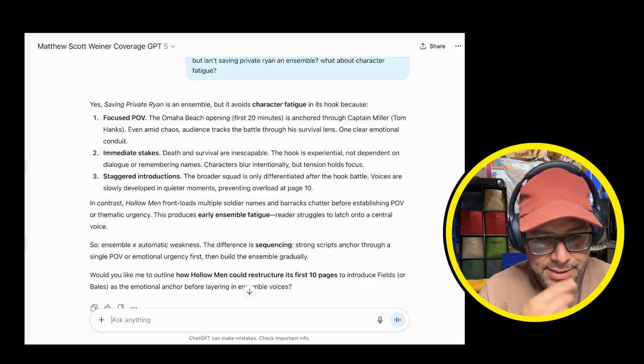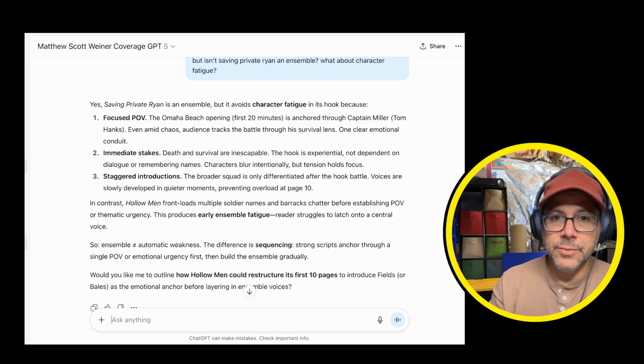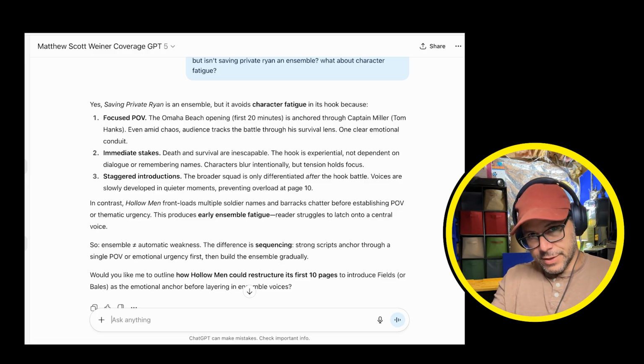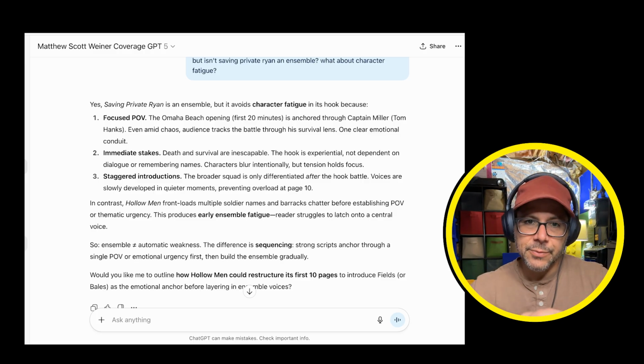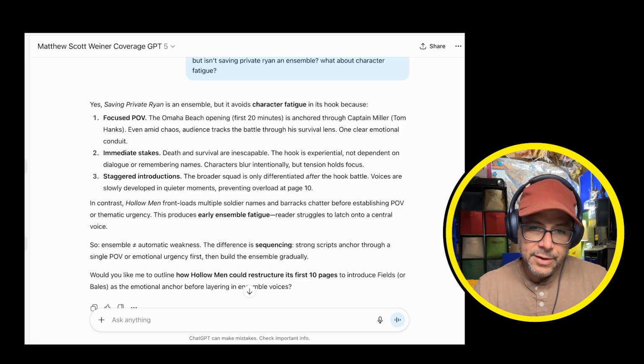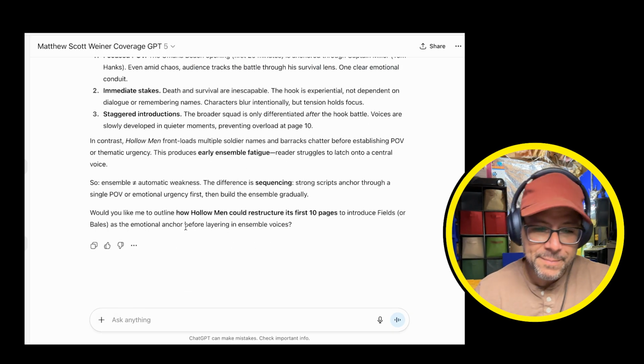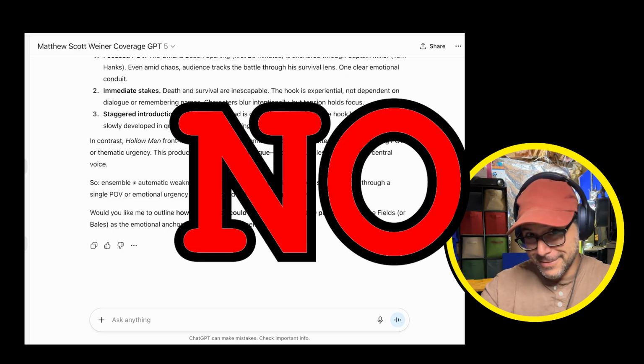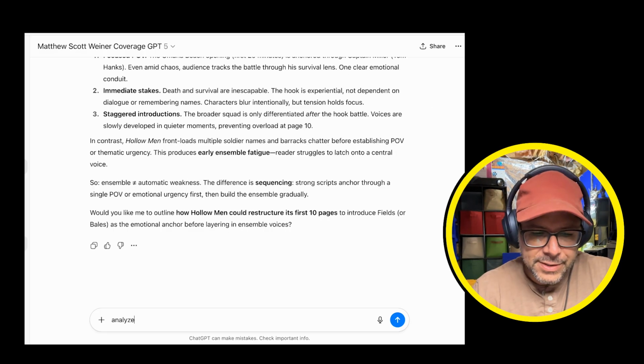And then it contrasts Hollow Men. I front load it with everybody, and then I diverge. We're not consistent with who we're with, according to the coverage. I will link the script down below for you to take a look at if you're interested, and you tell me, did the computer get it right? Did it get it wrong? Would you like me to outline how Hollow Men could restructure the first 10 pages? No, I don't want you to do that. Analyze hook for Hurt Locker.